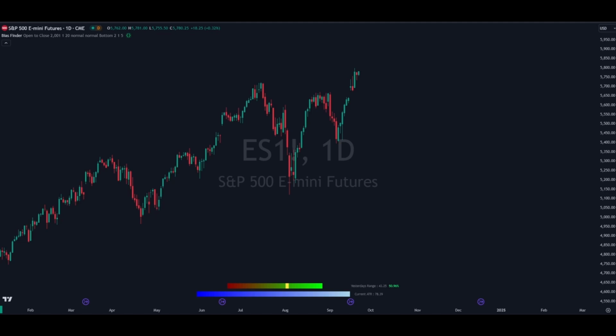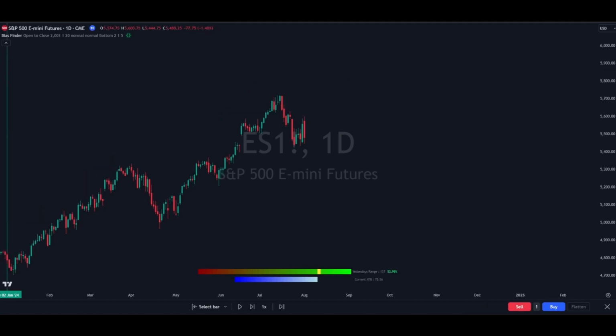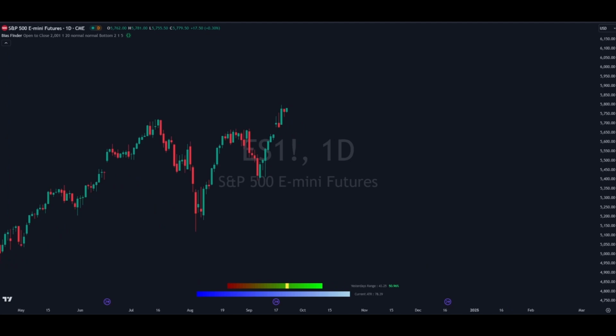So at the bottom we have a graphic that represents the size of yesterday's trading range as compared to the current ATR. We can see in this example that yesterday's range was within the ATR, whereas for an example such as this, we had a range that was larger than the current ATR. Now, the way that that little statistic is generated is quite simple.